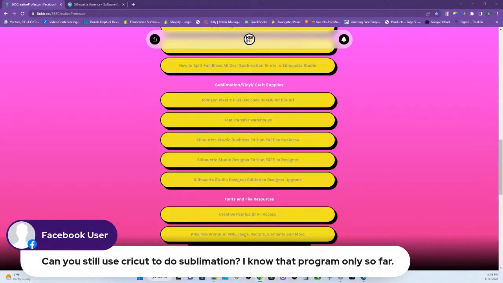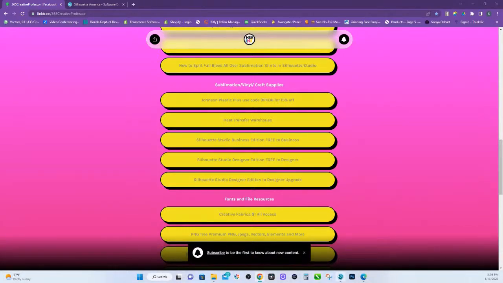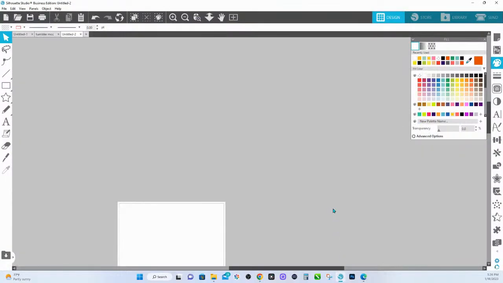Can you still use Cricut to do sublimation? I know the program only so far. Well, this is not about Cricut. You can use any program for sublimation, guys. With sublimation, it's just about printing, right? So any program that you can open up a file in, you can, which is why some people like to use Word. I have no idea why people are using Word for graphic designing and for printing stuff out like that, because Word is not free. Silhouette Studio is absolutely free, 99.